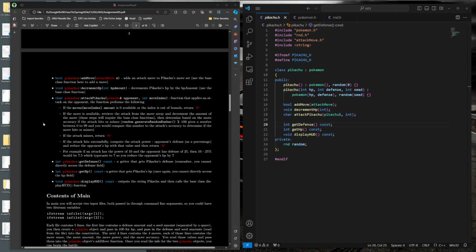Okay, so now you have to be able to determine, based on the accuracy, whether this move will actually land on the opponent. The simplest way to do this is we're going to take our random number object, so random dot generate random number, mod it by 100, and it will give us something between 0 and 99. Now, given our accuracy, we have to compare this value to the accuracy of that move to determine if this move will land or not.